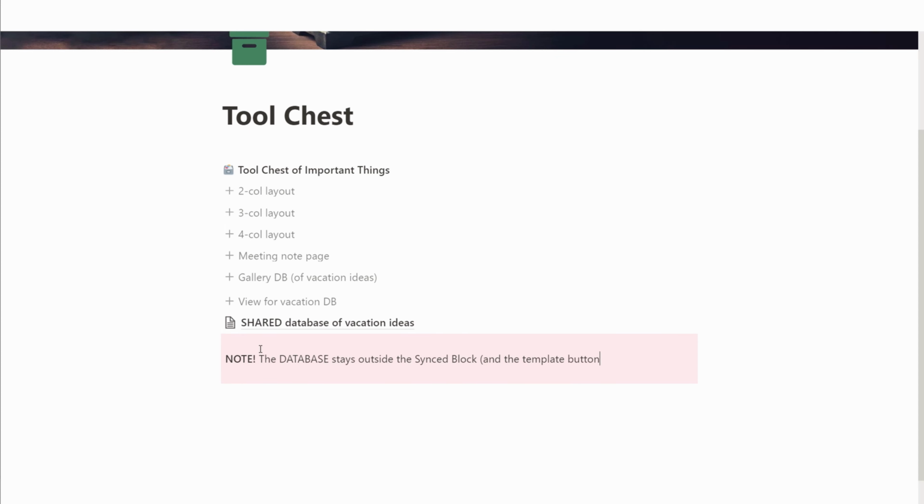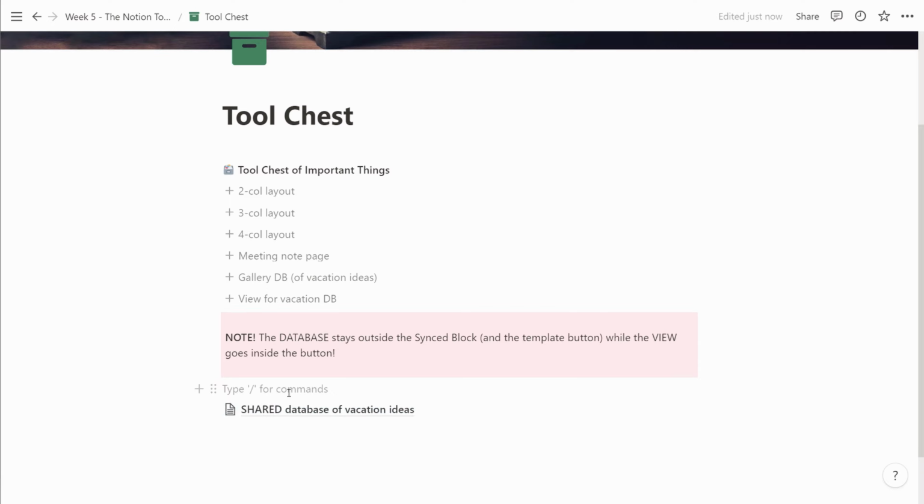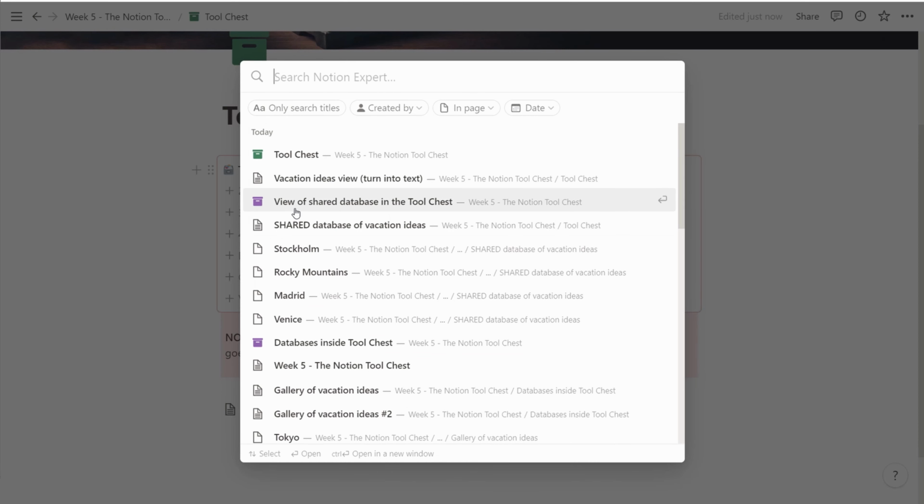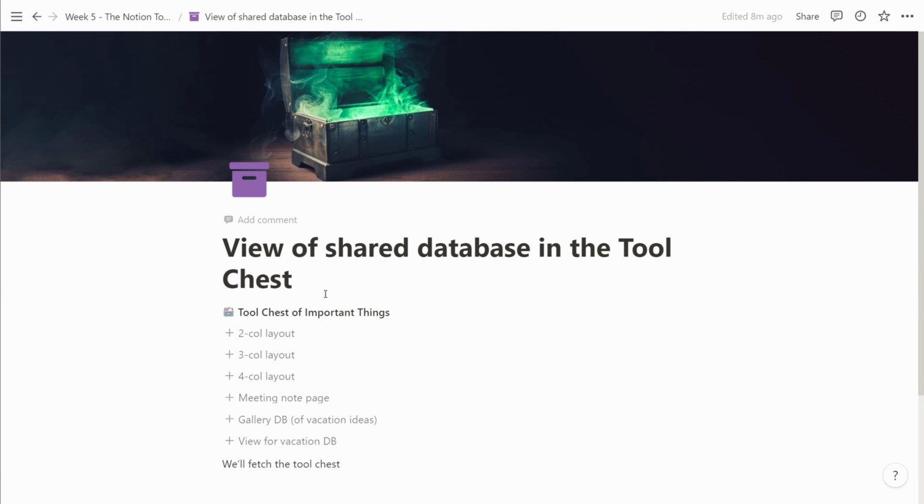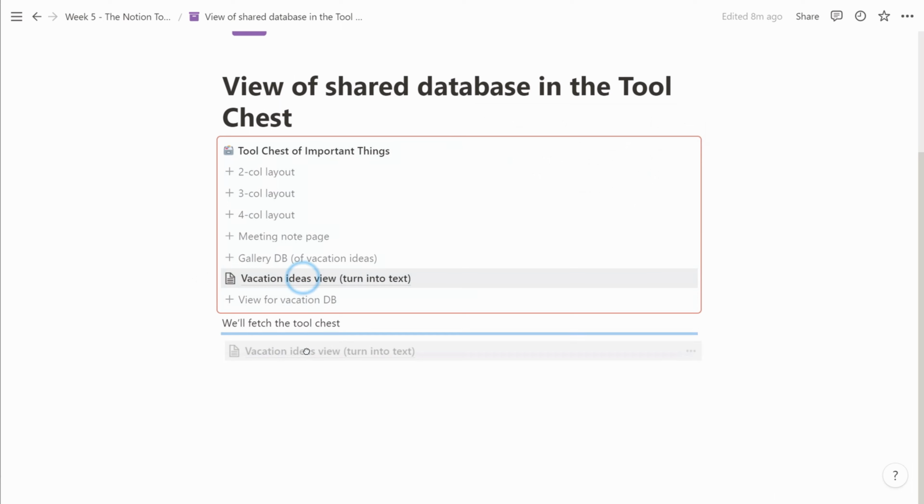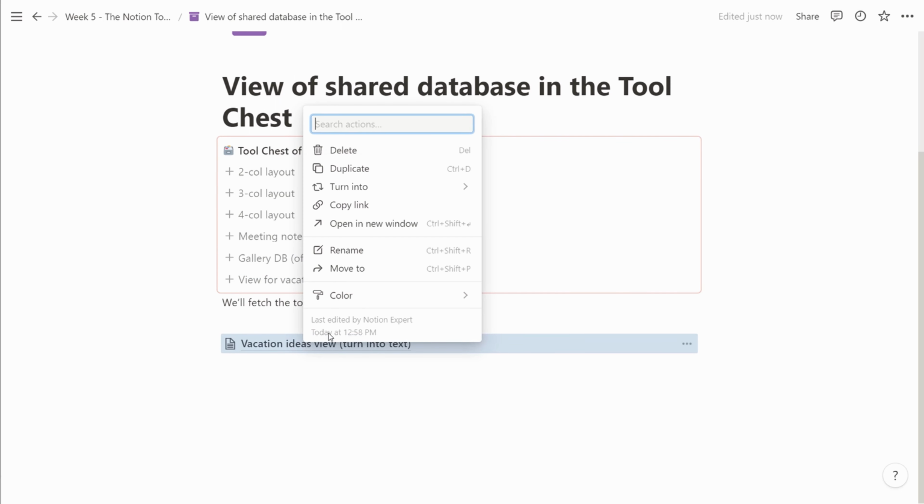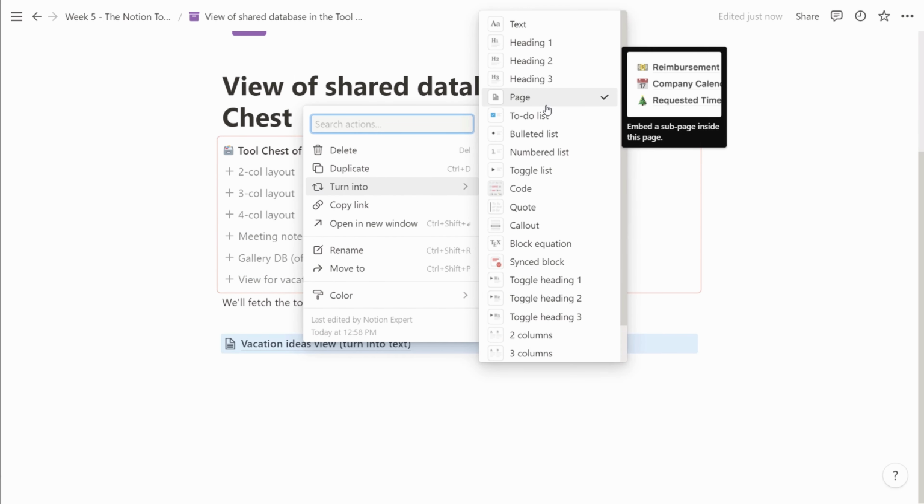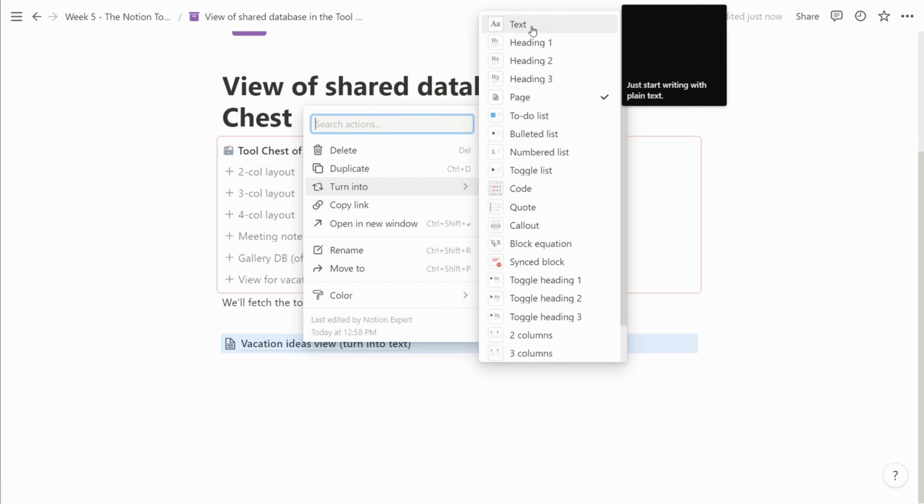And in Notion, you can always move around the database and page. The views will still work. It will still point to the right place. So if you feel that you have a better way for the databases, you can move them there. Let's try our view button out. We'll create a new view pointing to our vacation ideas. We turn the generated page into text to reveal the gallery inside.